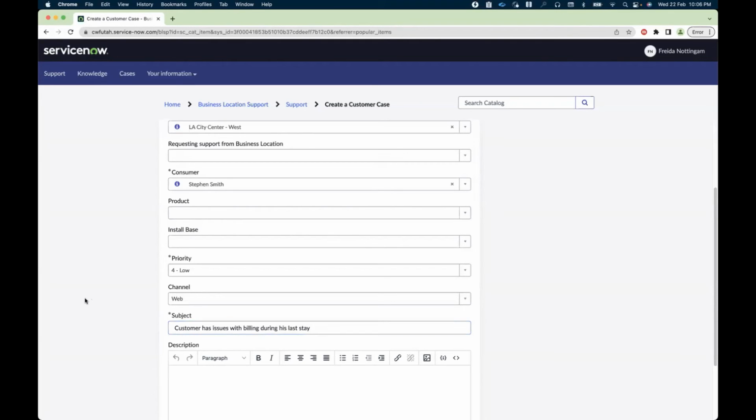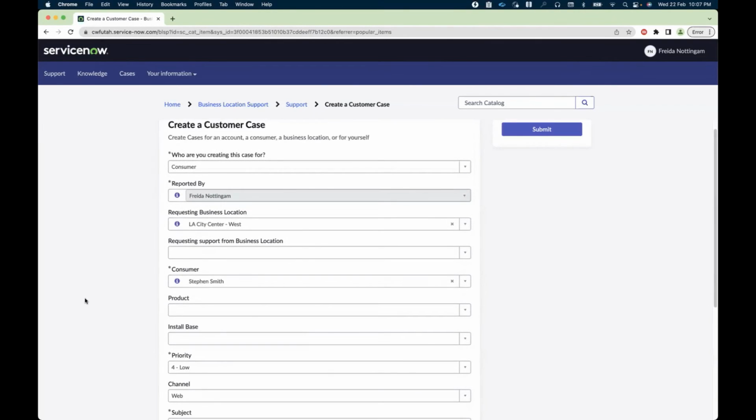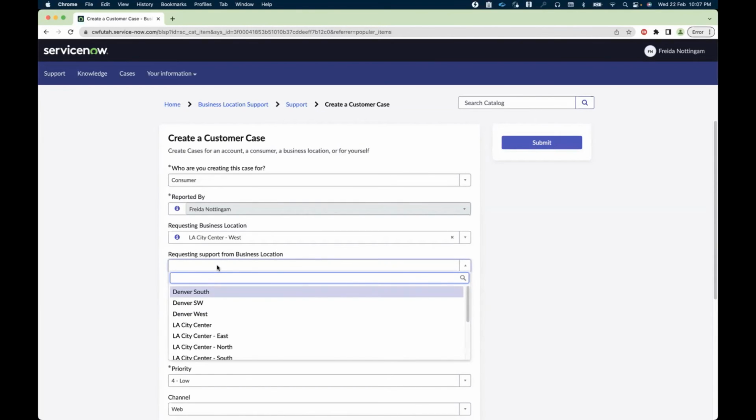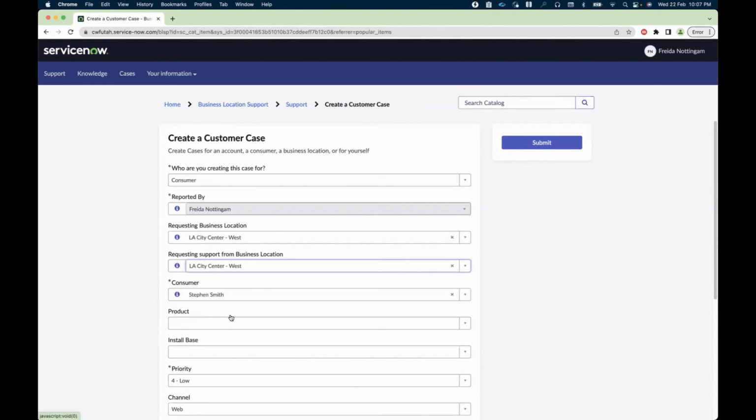I know I'm introducing a lot of concepts to you. I'll just introduce one more. As I said, this is a company-owned location, and they have a small back office which also resolves customers' cases. So Frida is requesting support on behalf of the customer, Stephen Smith, but she's also saying, I need support from our own back office team. So I can choose LA City Center West, which is the same location, where there's an agent as well. There's a fulfiller sitting at that location to solve customer issues. So I'm just submitting a case here.